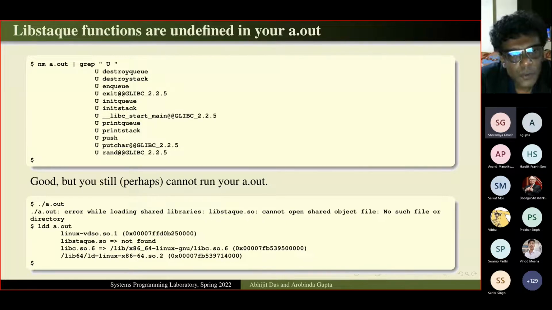So it actually produces a huge output. I have filtered it through this grep. We will study grep later. Only those undefined things. So it's something like this.